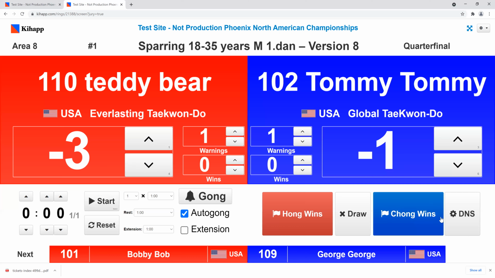And then you would select this DNS box. And when you select that, it'll ask you to pick which fighter. The corner judges should apply any minus points and warnings and then select the winner of that match for the corner judge. The corner judge will raise a colored flag tied to the clicker showing which competitor won the match.